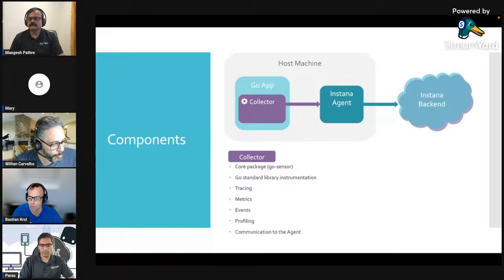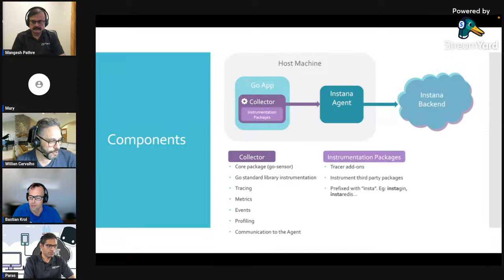So yeah, this is the core package. The core package offers everything that you can see already: tracing, metrics, events, profiling, and it connects to the agent. It also offers instrumentation for the Go standard library, which is HTTP incoming requests, outgoing requests, and the SQL driver. That's what we do from this package.